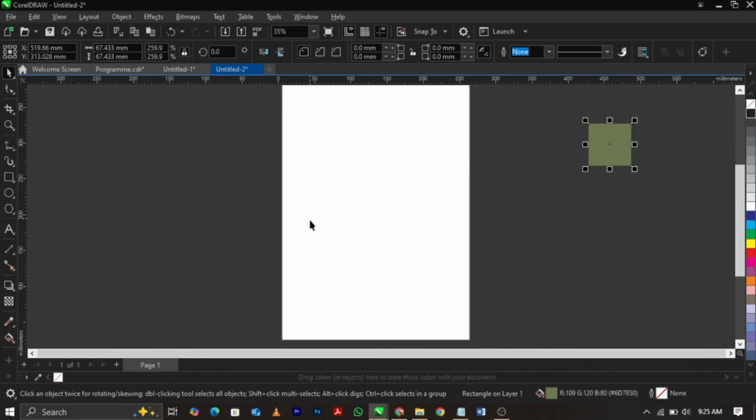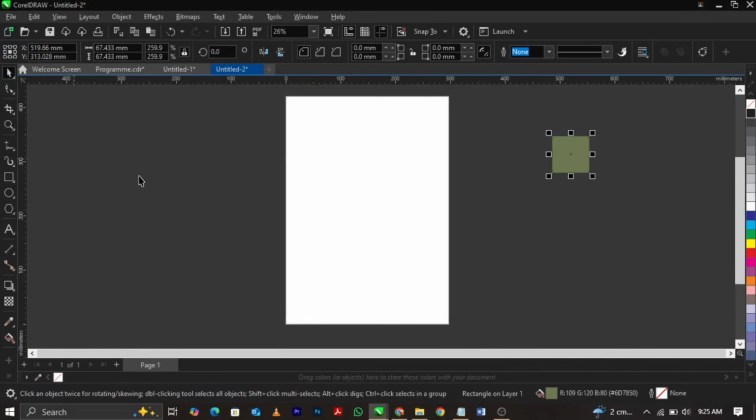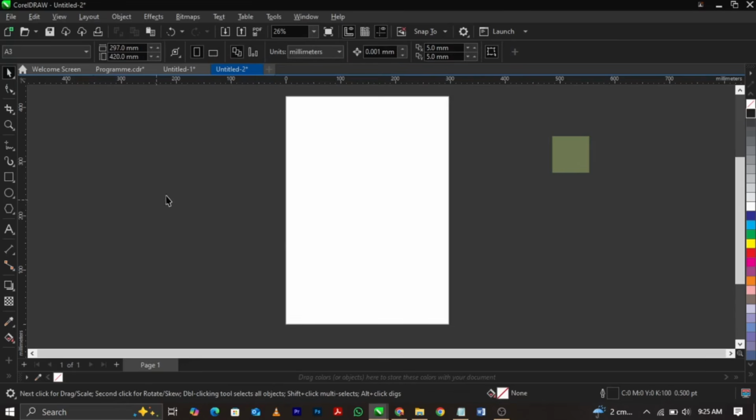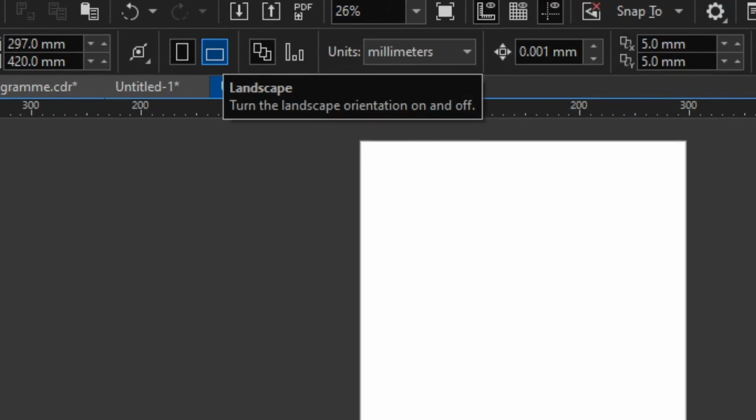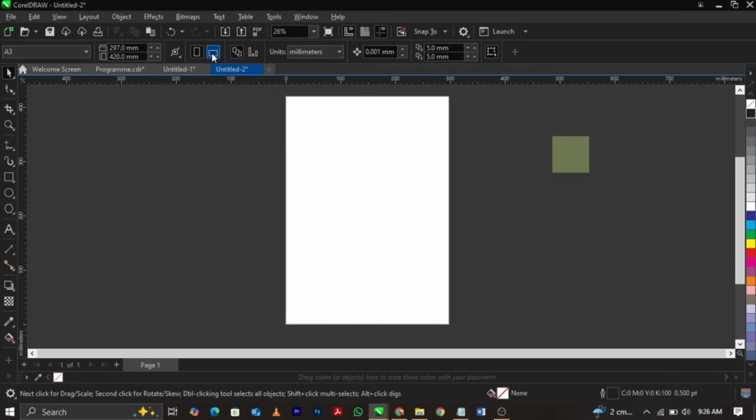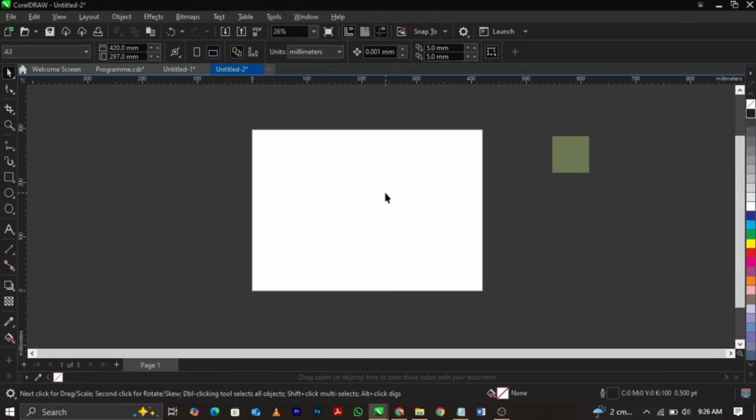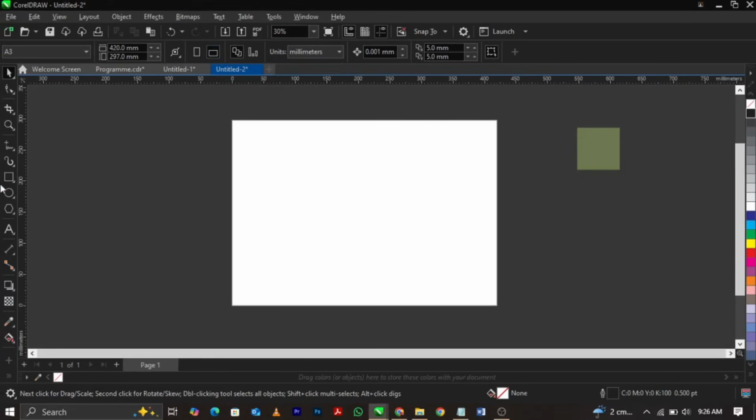Now let's keep this color in this place, and the next thing we're going to do is click on this empty space over here. Now you will see we have the orientation, which is landscape, which says turn the landscape orientation off or on. So when we turn it on, it will change to landscape. Now the next thing we're going to do is come over to our toolbar.